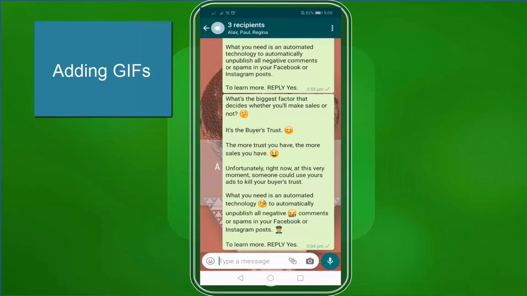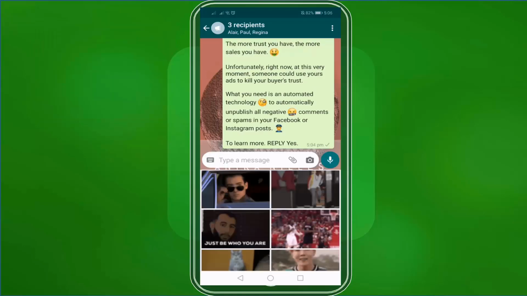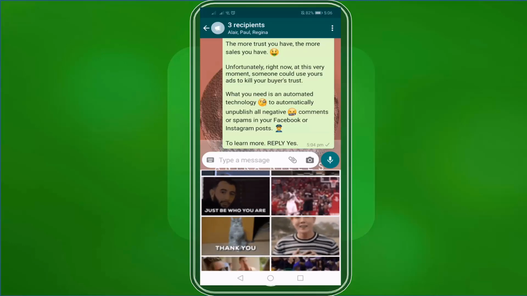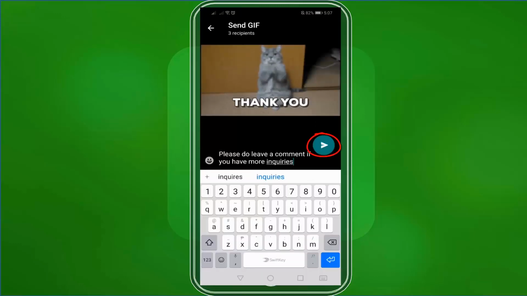Let's try adding GIFs. Click on the emoji icon again. Below, you can see GIF. Click on it. You can browse from these GIFs available on WhatsApp that you can use to send to your contacts. When you click a GIF, you can also add a caption.